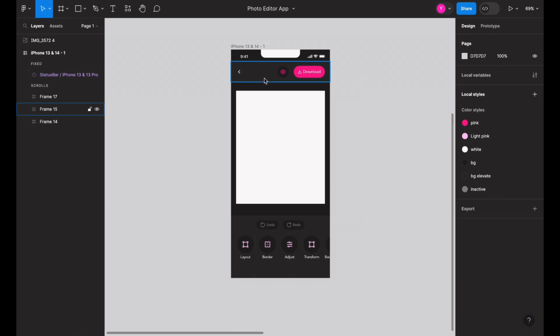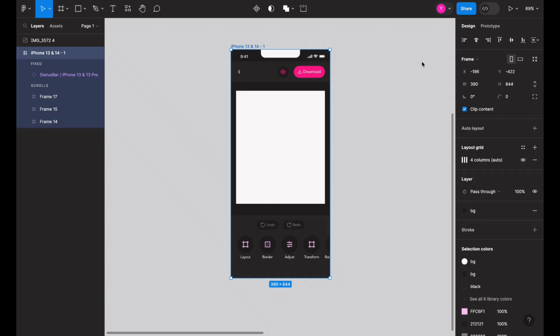So the first thing you want to have is your design. The design might differ, whichever way you prefer to have it, that's fine. Here I have buttons to preview the design, to download the design, to go back, of course, undo and redo buttons. I have layout, border, adjust, transform. Let me just open this in prototype mode so we can be previewing as we are designing.